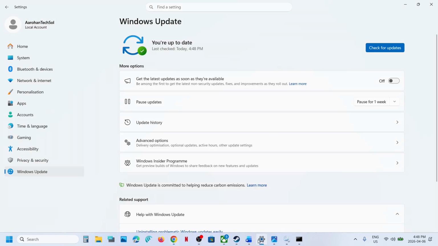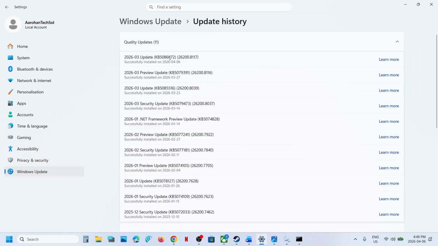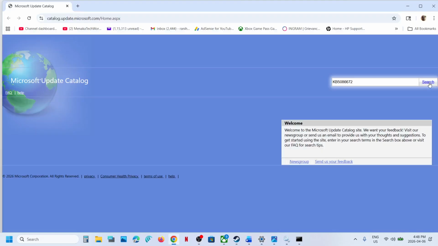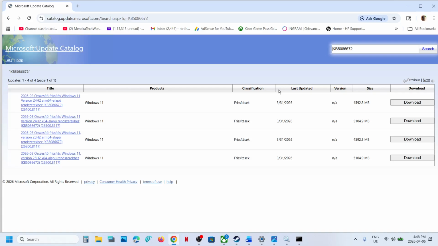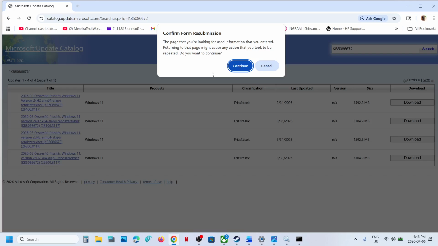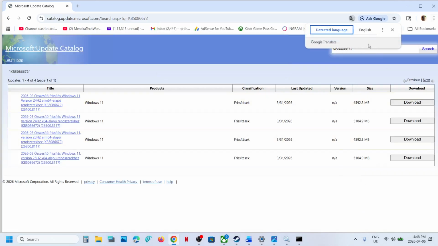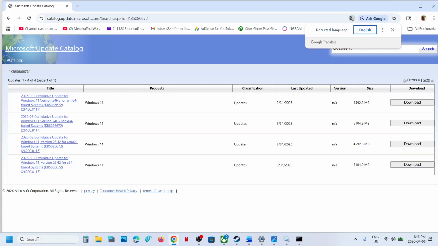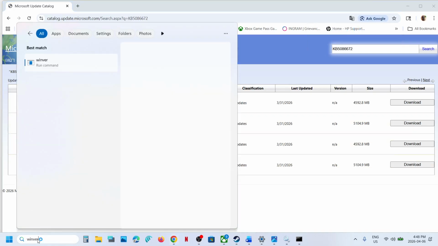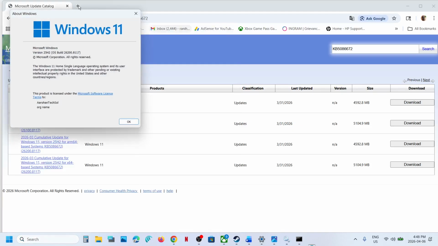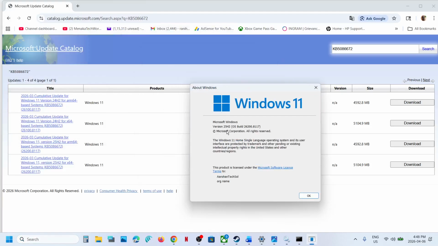Open this link in a browser, it will take you to Microsoft website. On this website you can write down the name of the update, that is KB5086672 over here, and then click on search. Now let me translate this language. Now type in WINVER in Windows search box, click on WinVer run command and check your Windows version. In my case the version is 25H2.